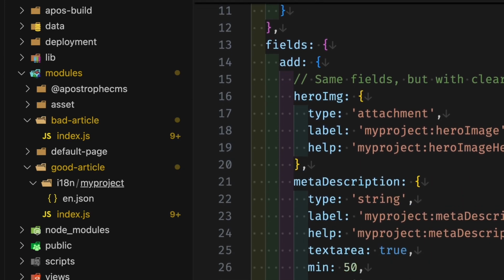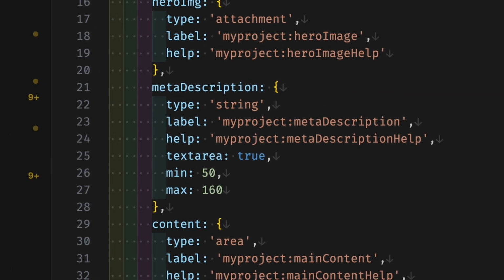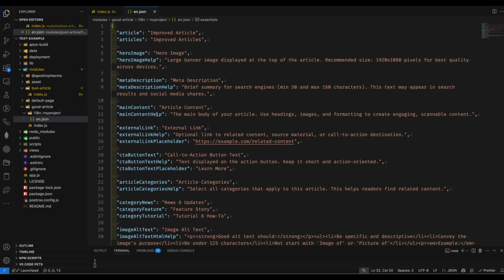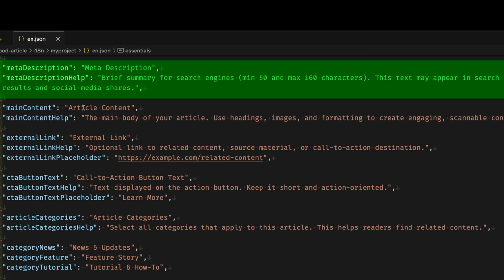First, let's look at help text, your primary tool for guiding editors. For example, our field for setting the metadata has a help property with a translation string. Switching over to the strings file, we can see that we are telling the content creators what the minimum and maximum number of characters need to be. Also, now they know this is an SEO description for the article.